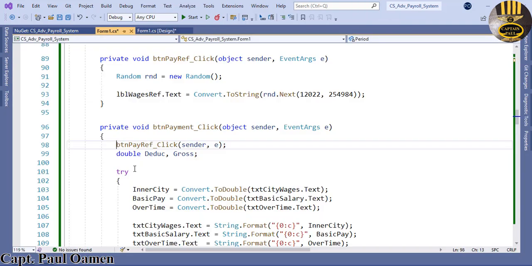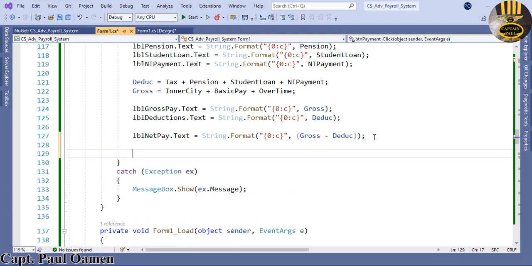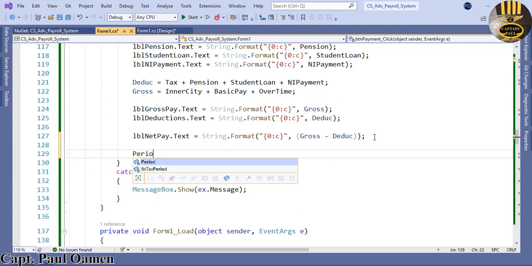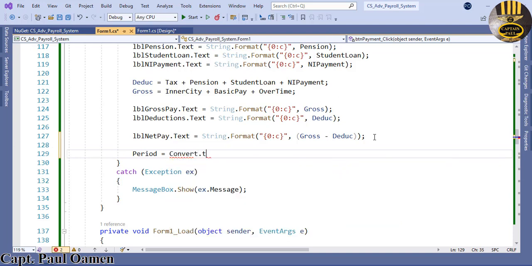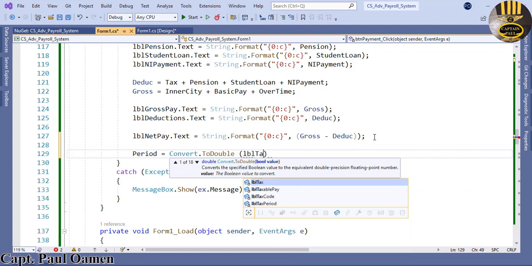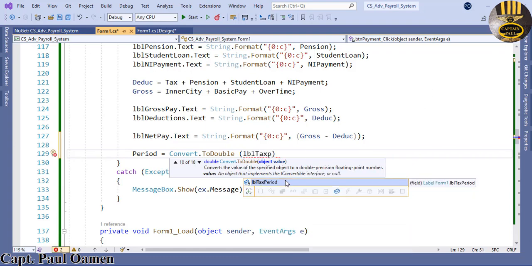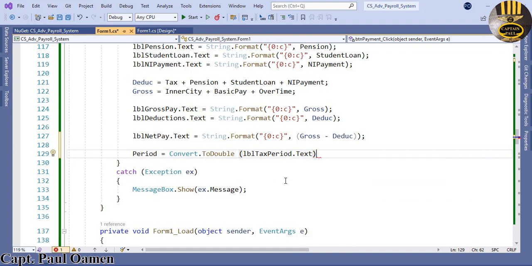Let's go back in here, double click on that. Come right down here. Now, let's say period. That will be equals. We need to convert dot to double, LBL tax period dot text. There.